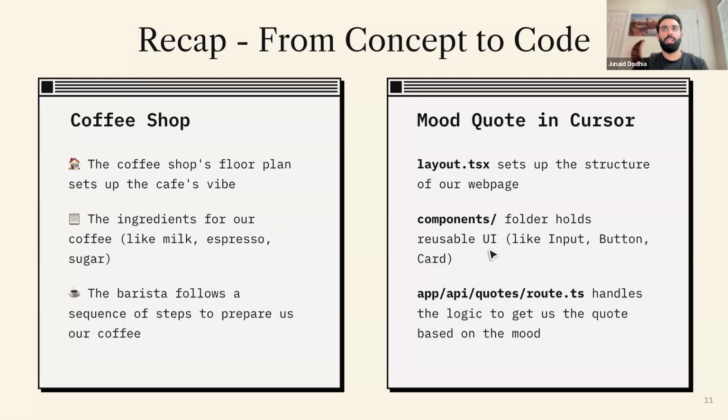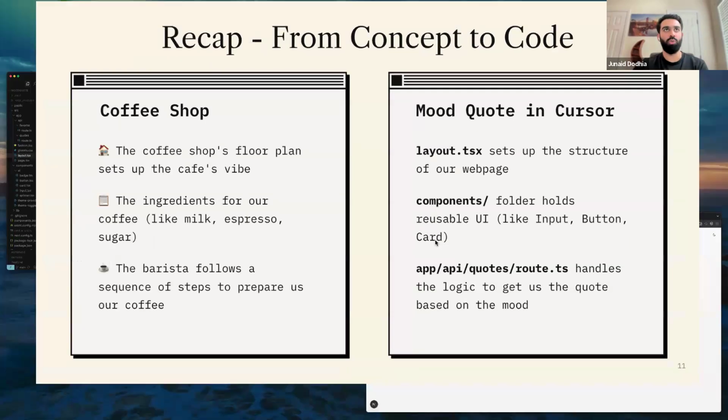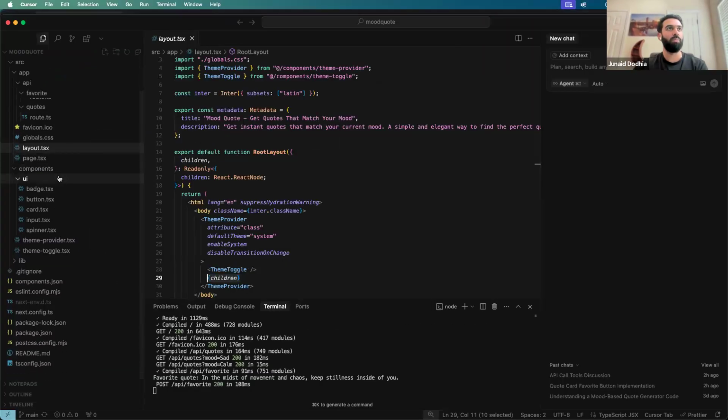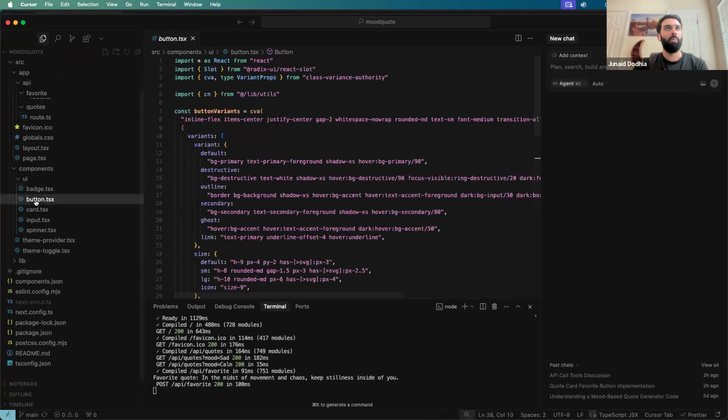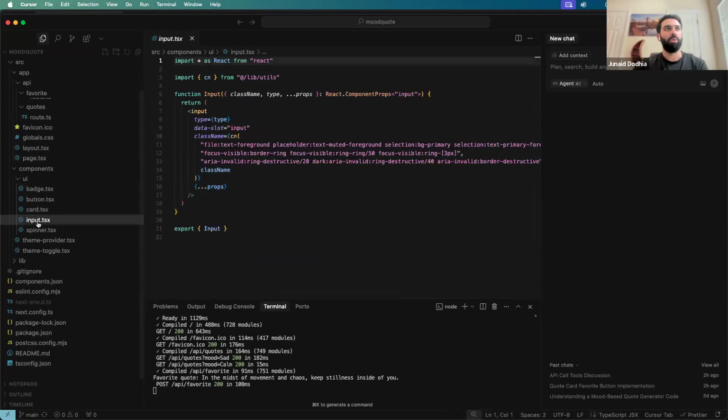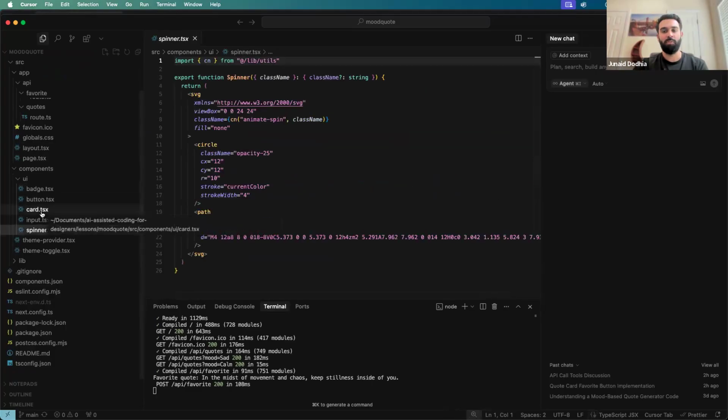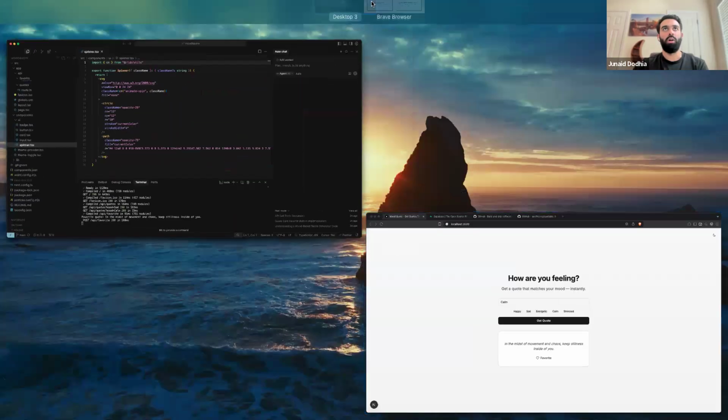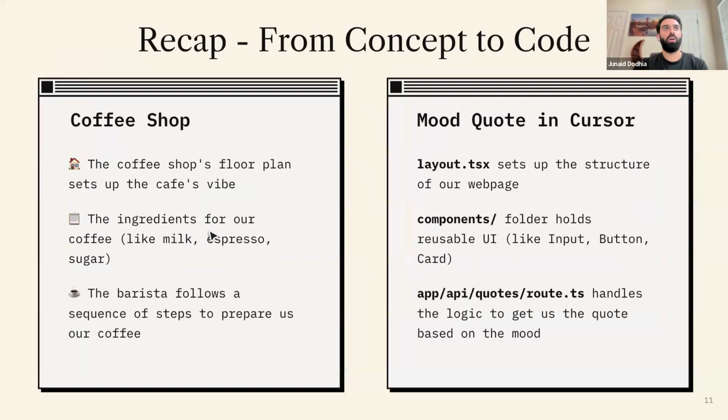Our components folder is like the input, button and the card. These are just UI components that we use. If I go back here to our code base, I can see the components folder has a badge, a button, a card, input, spinner. These are specific UI components, which are analogous to our coffee ingredients. And the last important thing is our API route itself.